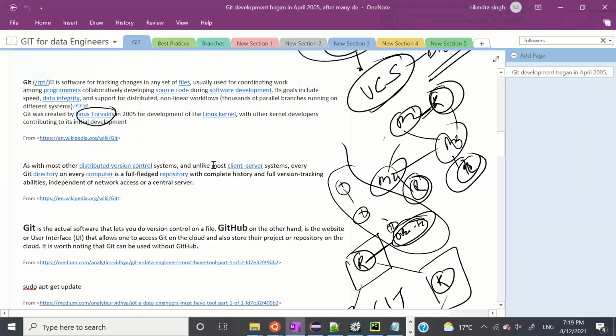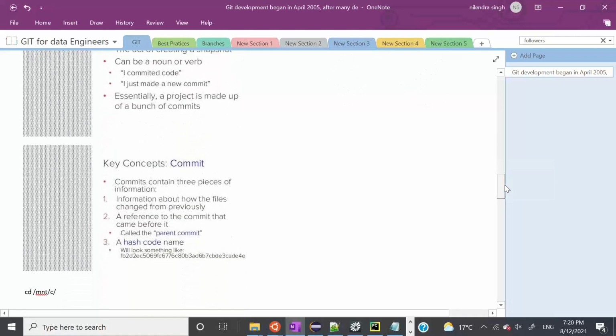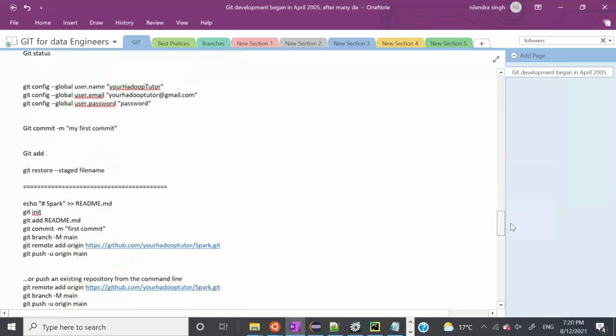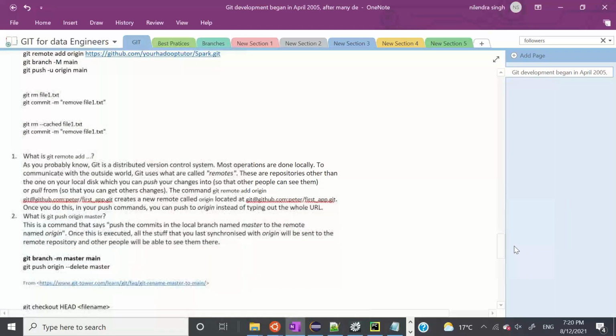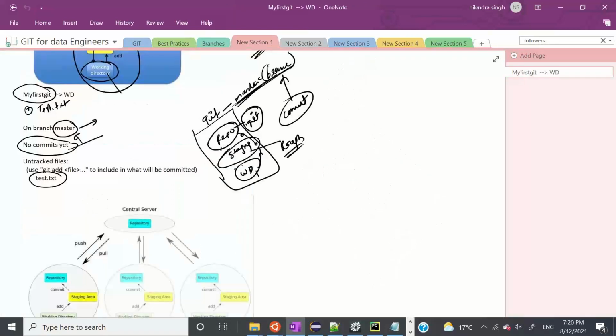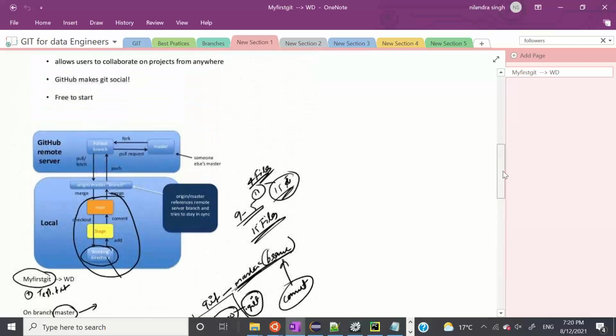So let's quickly wrap up all the things we have covered so far. Commit is nothing but a snapshot, right? And commit is a verb. Commit contains three pieces of information: reference to the previous commit, parent commit, and hash code. We have covered all the commands, best practices, and branches, and then we have covered this as well.